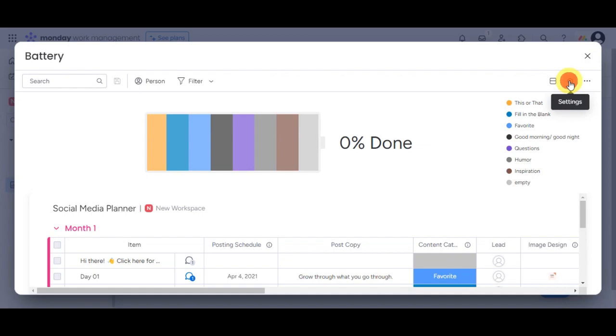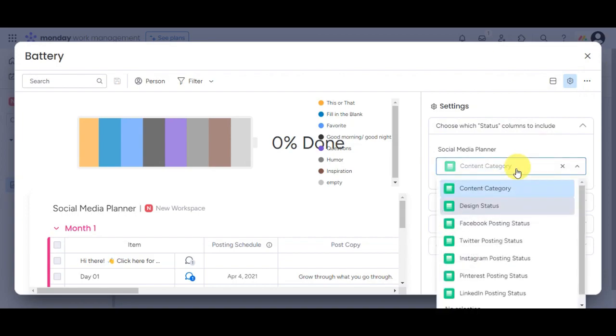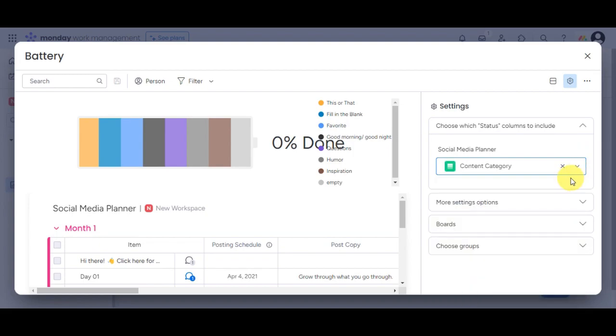So you have here the settings also in here. So here onto the settings, you could choose which status columns to include. So we could add in some content category in here. You could change it to design status, Facebook posting, Twitter, Instagram, Pinterest, LinkedIn, as per your liking. So make sure to click onto which you prefer.